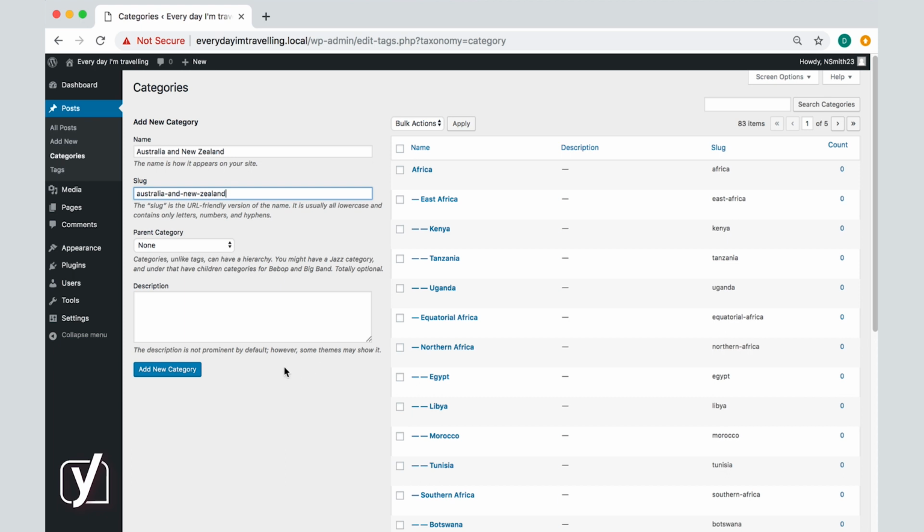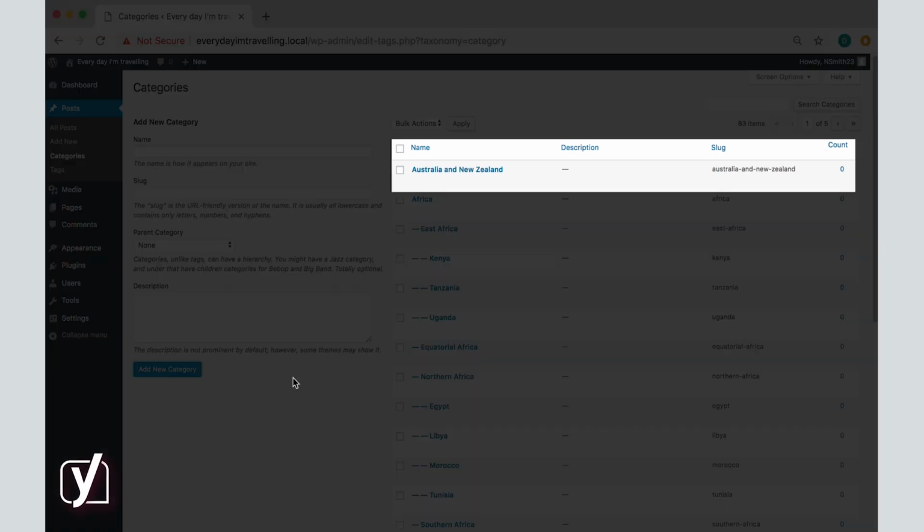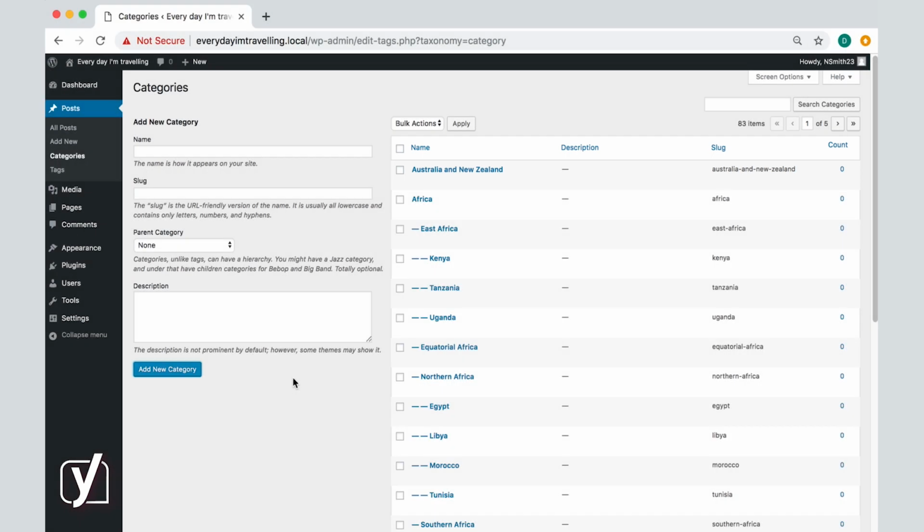Now, when you're done filling all this in, you click Add New Category, and you will see the category show up in the overview on the right. Now, Australia and New Zealand is one big category, so let's divide that into two child categories.